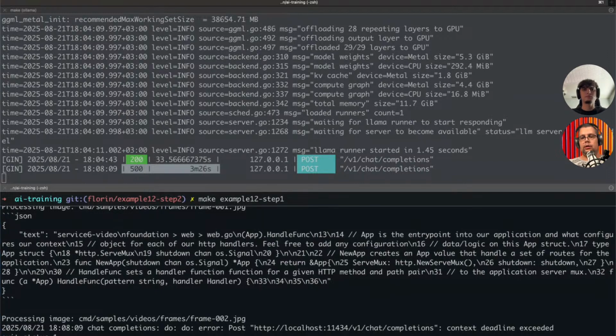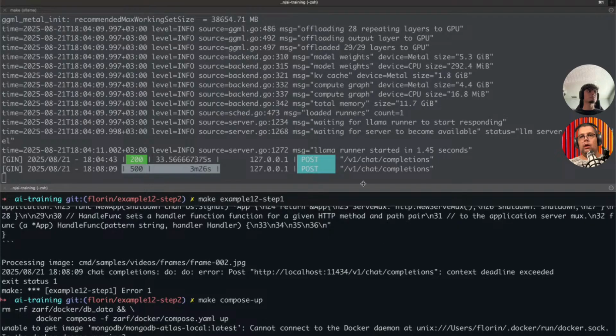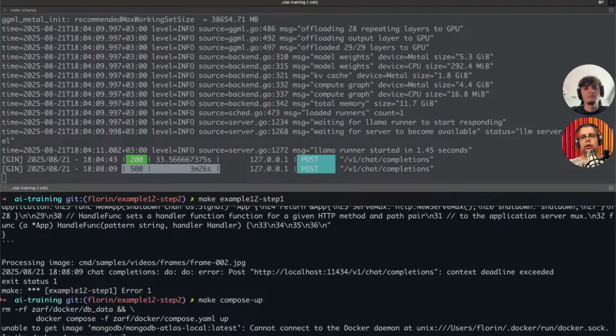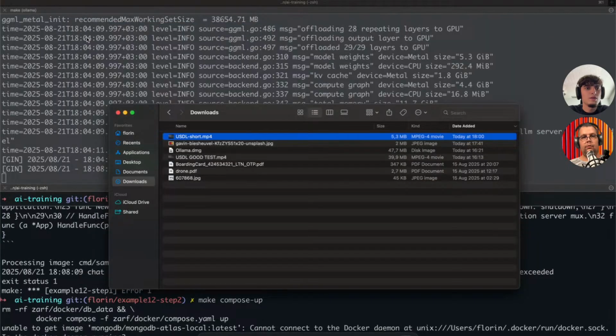But yeah, let's continue with our example for now. So we are on example 12, step 2. But before we can do that, I should probably say compose up. Oh, and yes, I would need to probably start the Docker instance.